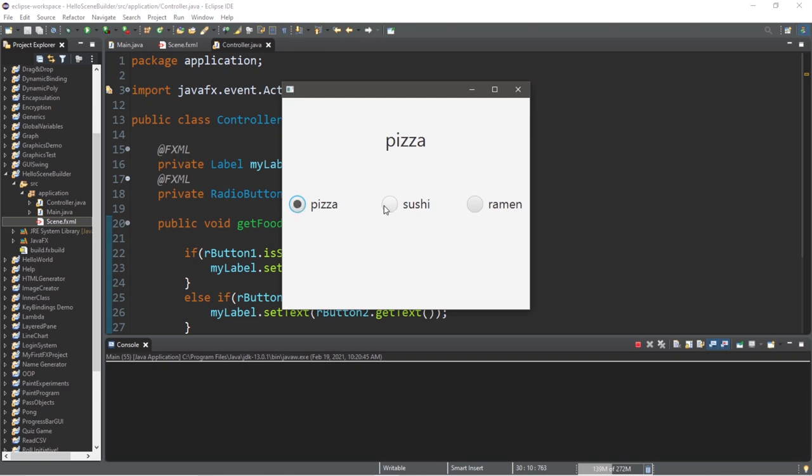It's your bro, hope you're doing well, and in this video I'm going to show you all how radio buttons work in JavaFX. So sit back, relax, and enjoy the show.